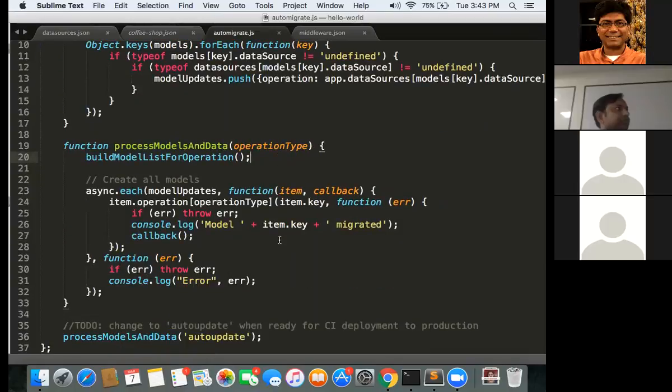Does that answer? Relationships between the two tables will also be managed with Loopback. Yeah, that's right, it will be managed by Loopback. So we have to write that multiple models will be there, like relations.